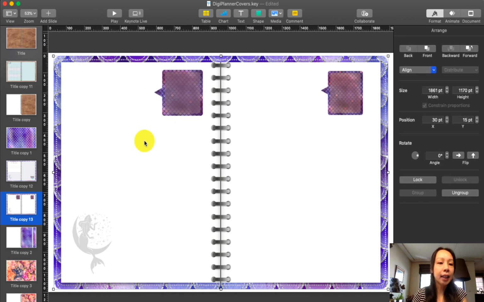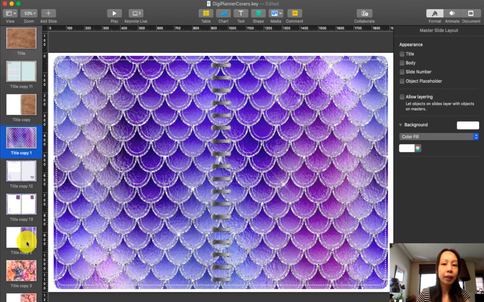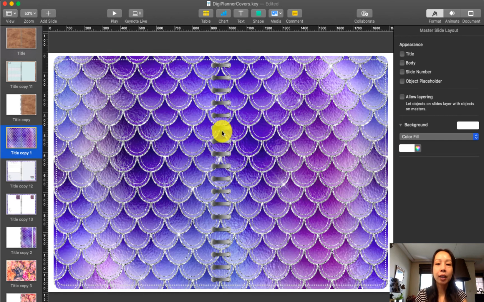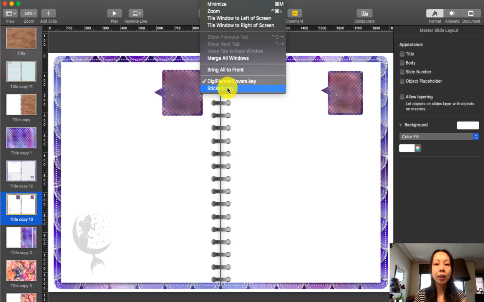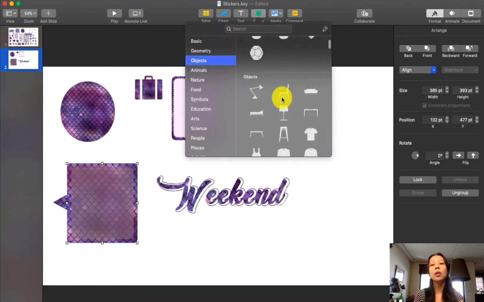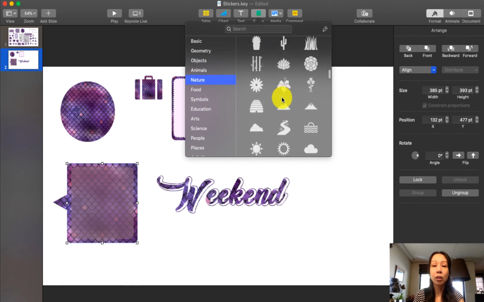And so that's it. That's actually all you have to do in Keynote. So for this background or cover, you can also find it in my shop. I have it there already. So let's go back to our stickers. All you have to do is utilize all these shapes here in Keynote, and that's all there is.